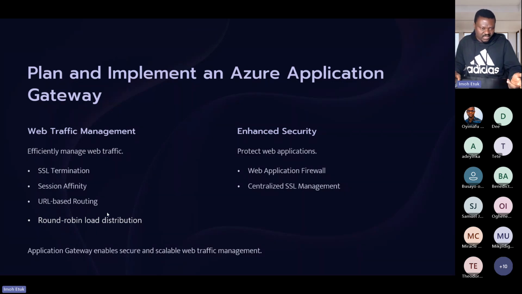Now, we also have another feature of Azure Application Gateway, round-robin load distribution. So what does it mean? Round-robin load distribution uses an algorithm that distributes incoming traffic evenly across multiple servers. For instance, I can have maybe servers A, B, C, and I also have users 1, 2, 3.